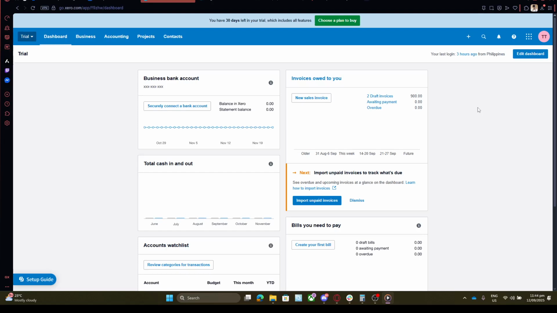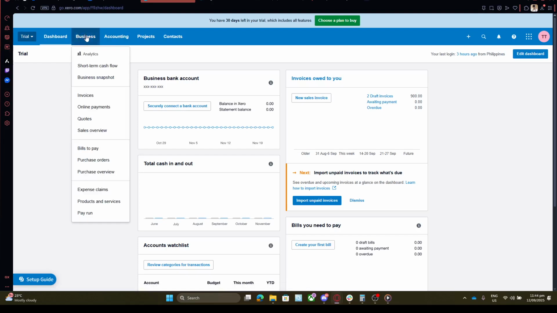To begin, let's start from your Xero dashboard. Once you've logged in, you'll be greeted with an overview of your financial information. This is your control center for all things related to your business finances. From here, locate and click on Business in the main navigation bar. This is where you'll find tools to manage your business operations efficiently.